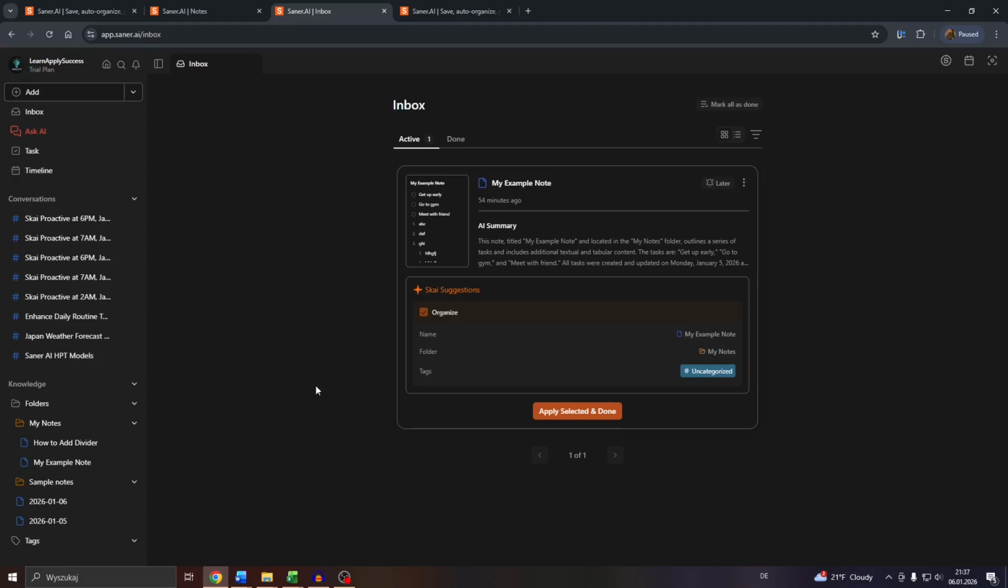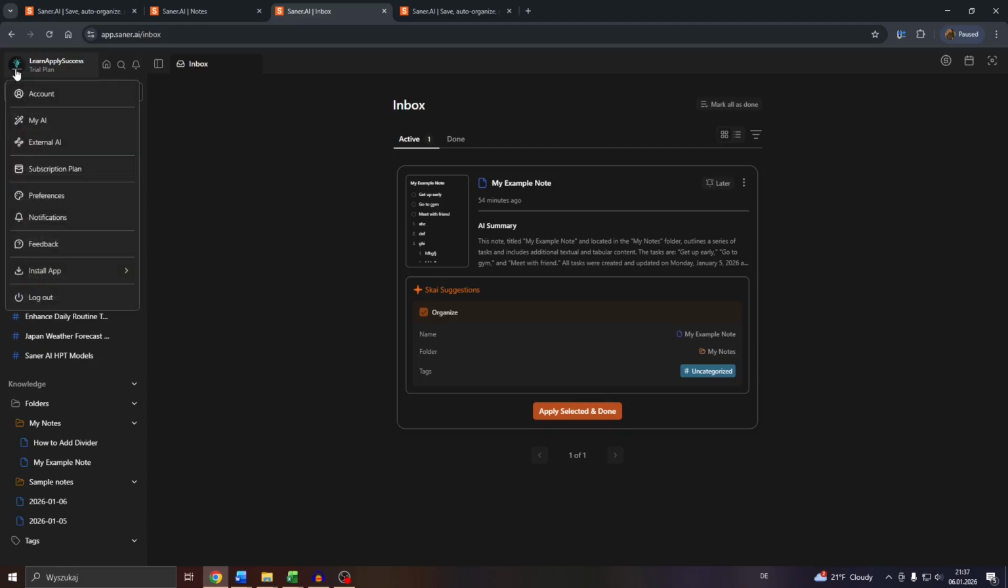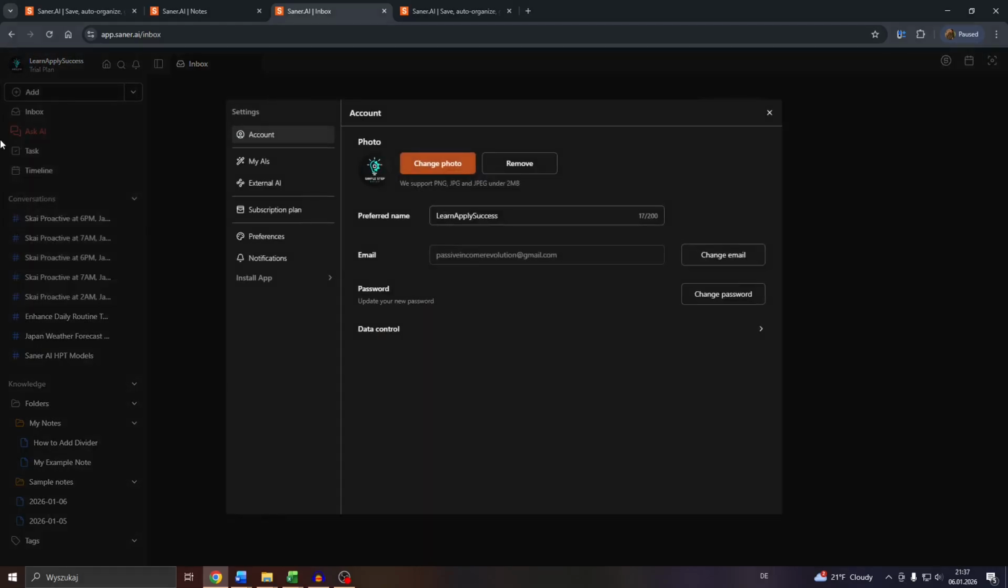Head over to your account on Saner AI and click into your profile icon in the top left and select account from the drop-down menu. Next, navigate to your account settings, and here you will see that panel at the bottom, data control. That is going to give you access to these two options, reset and delete your account. Now, if you'd like to reset your account, click into this button.